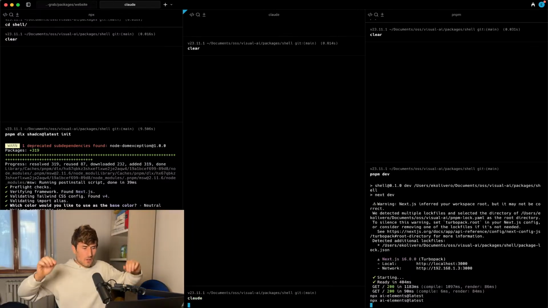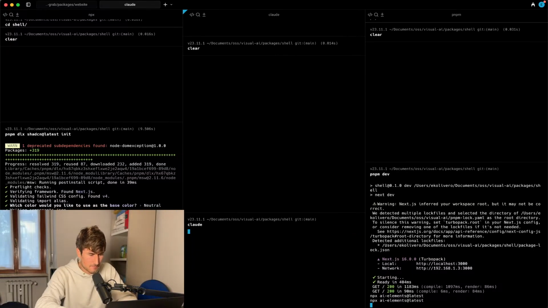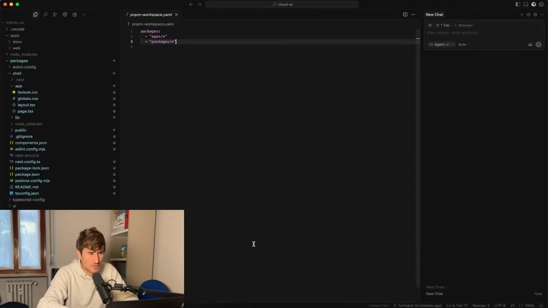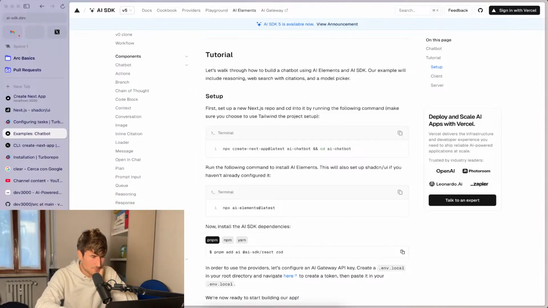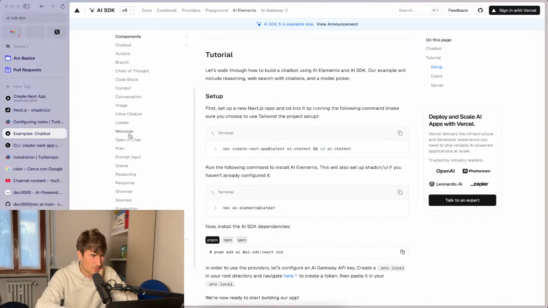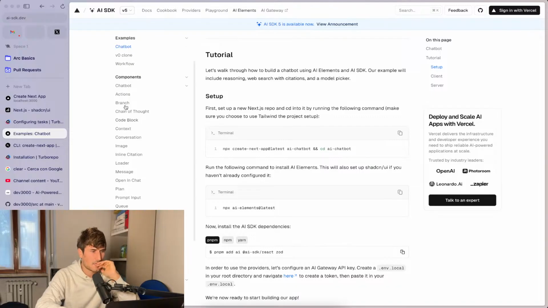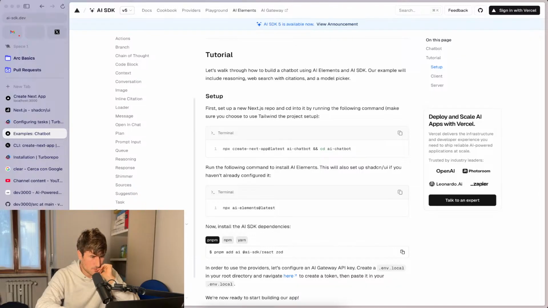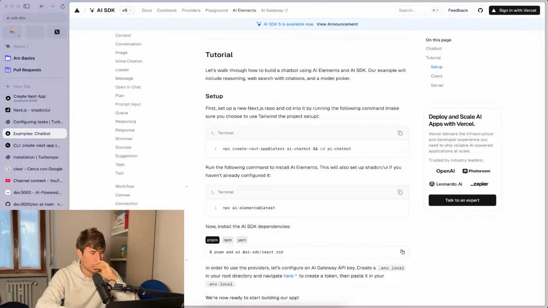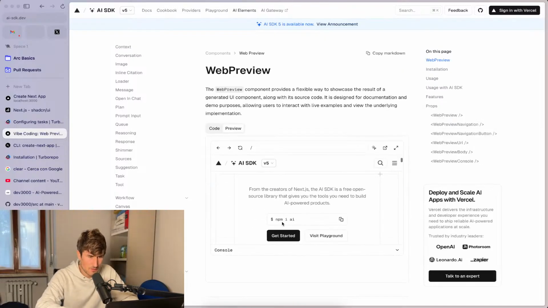So now I'm opening Claude Code, and I think we will just vibe code this application because it will be pretty standard. Just the possibility to have the, how it's called, the preview something. Where is it? I think it's called web preview.